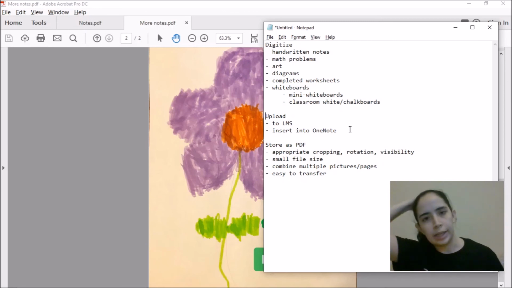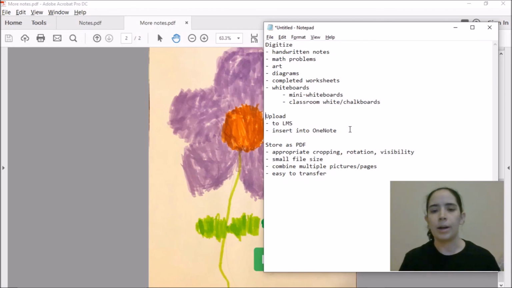You can rotate easily, and the app will take care by itself of some of the visibility problems, because it'll crop but also resize the image. You're also working with a small file size because you're not working with large high resolution images, which is the default on our phones. You can easily combine multiple pictures or pages into a single document, and this document is easy to transfer because it's a PDF. Upload, download wherever you need it, send via email, or whatever way you want to transfer it.